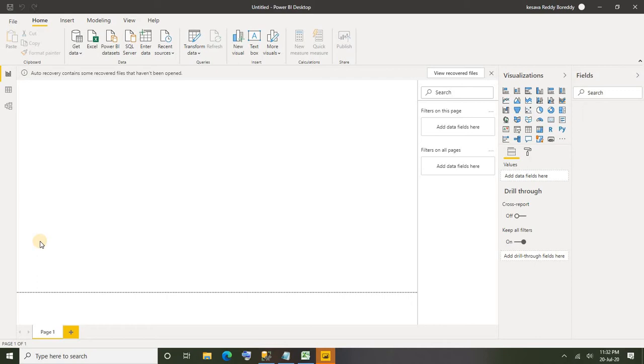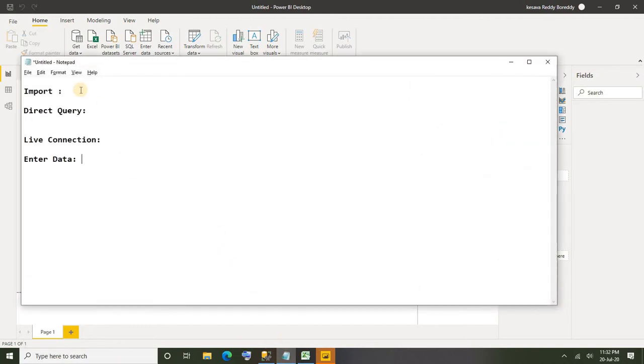So generally there are 4 ways to get the data into Power BI. What are those? By using the import option, of course, and by using direct query and live connection, and also the other way, just directly entering the data inside Power BI. Alright, so let's start with import.